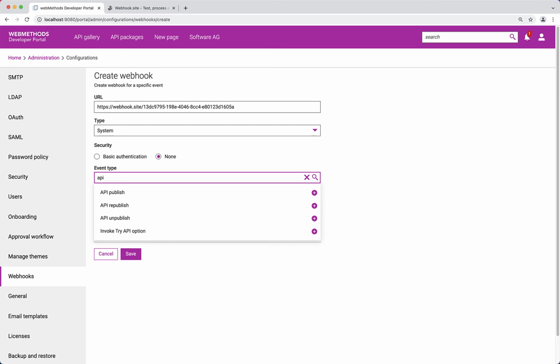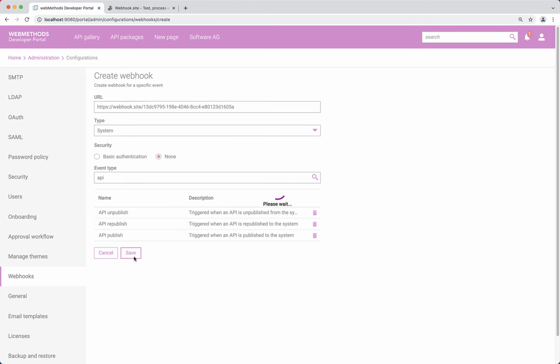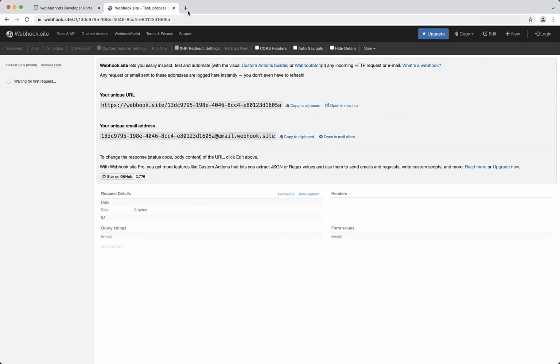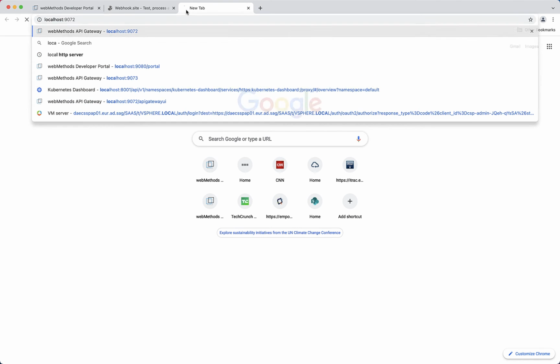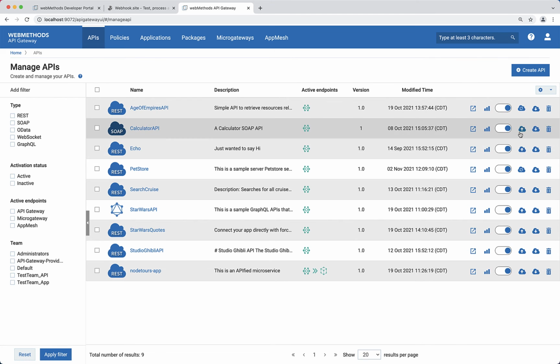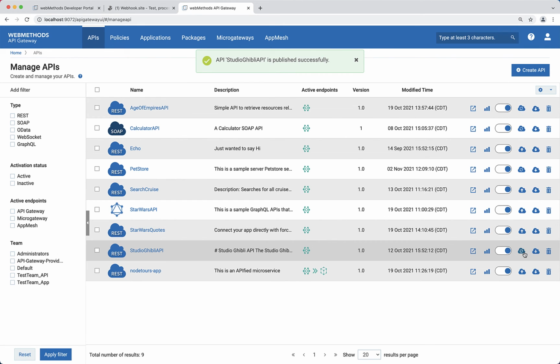Let's send API publish, republish, unpublish events here. And when I save it, as you can see, it's still waiting for the first request. Let's go back to the gateway and publish some more APIs. Let's publish the SOAP API, as well as one more API. And then let's unpublish this API.